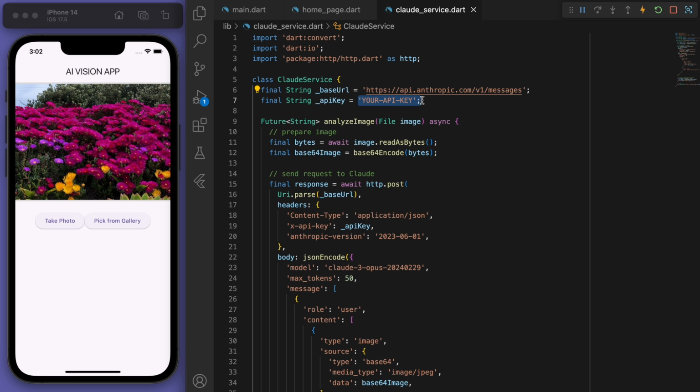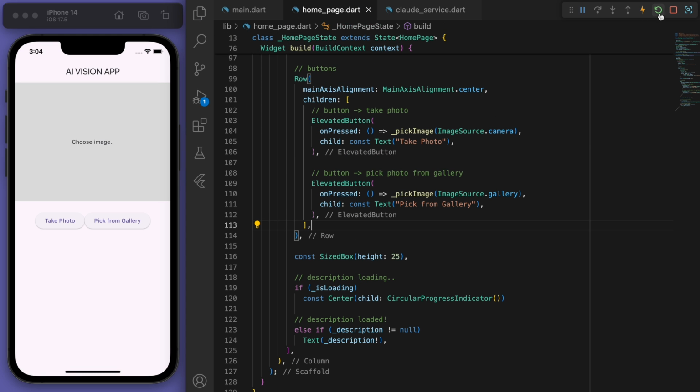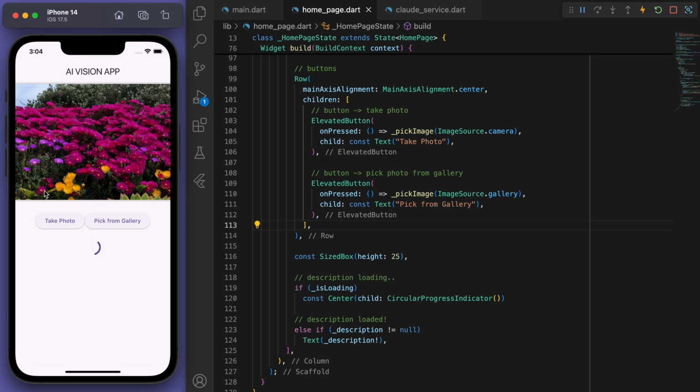And also, I made a little typo, guys. Just make sure to come back here, and in the message, it should actually say messages, plural. My bad for that. So just fix that one and then bring in your API key. And then I'm going to save this. Now let's pick it again from the gallery. It's now thinking. And then there is the AI response.